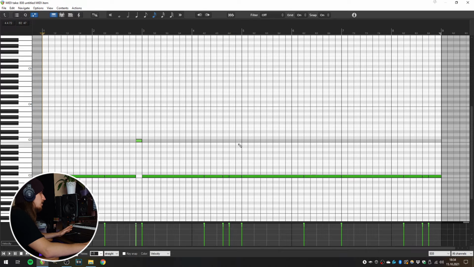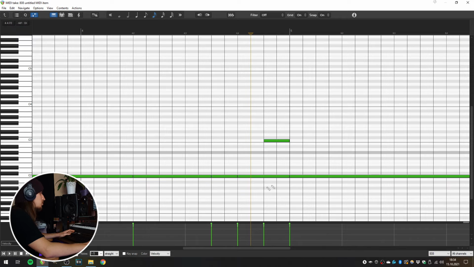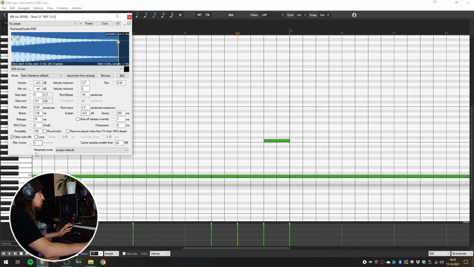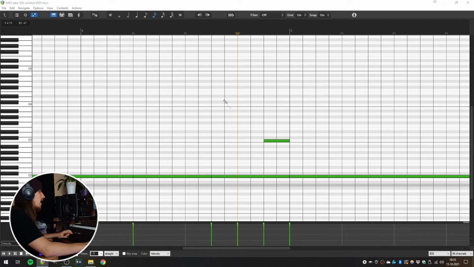Let's make a glide here. So I will make another note here. As you can see, those notes would normally play at the same time, but they are not doing this. That's because I've already set Resamplomatic to maximum number of voices to 1, so it can only play one note at a time. And as I showed you at the beginning of the video, let's use the portamento parameter here. Let's set it up to, like, 20 something, and now the glide should be hearable.